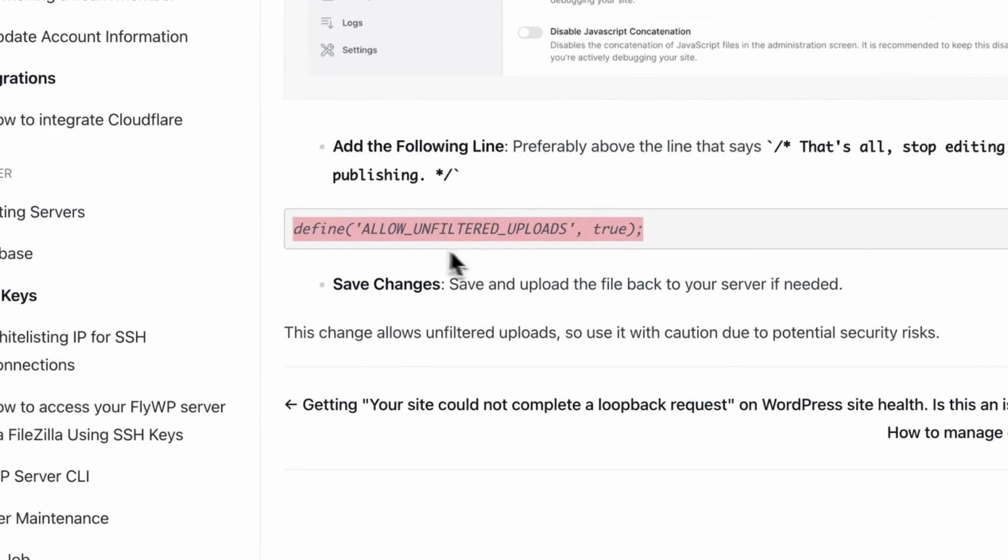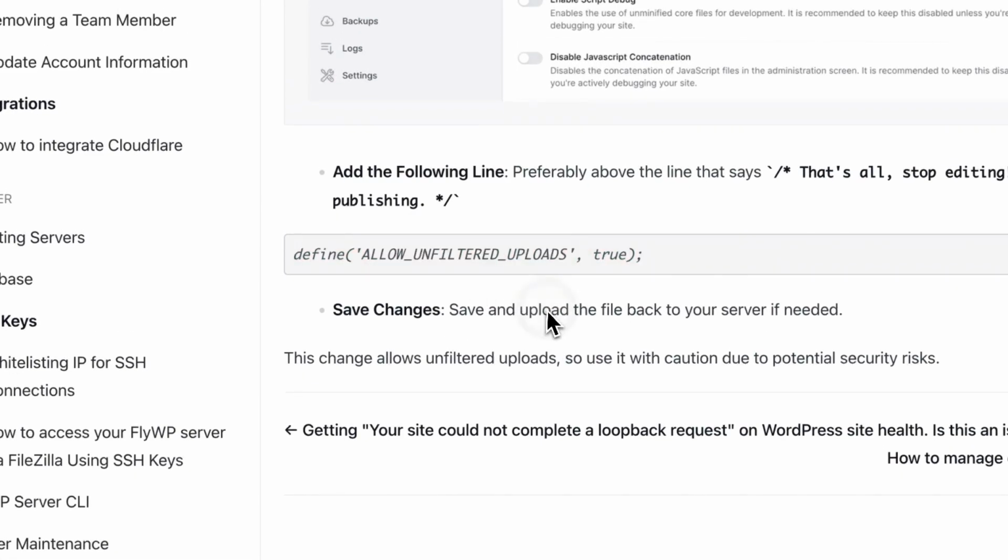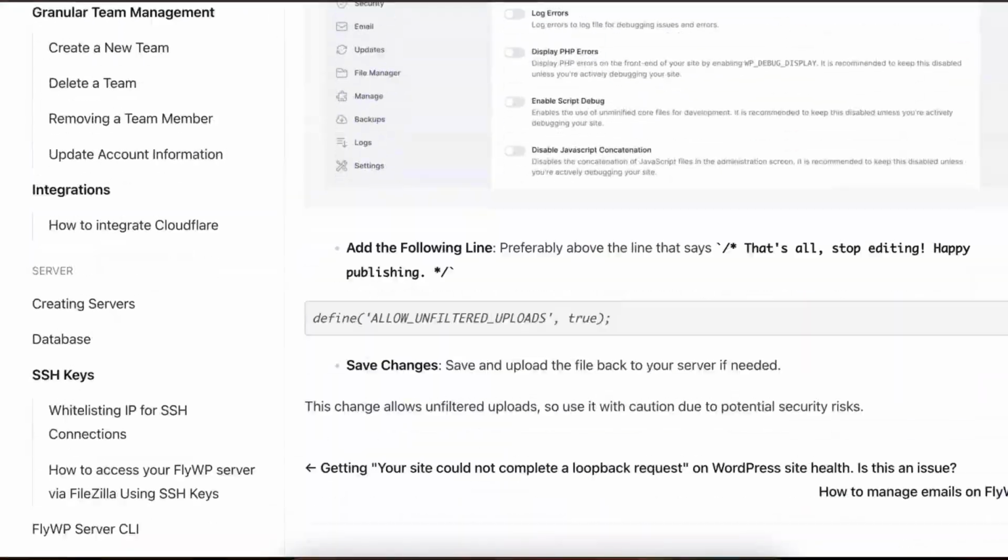And that's it. With FlyWP, you can now easily upload custom fonts and unsupported files in WordPress without any hassle.